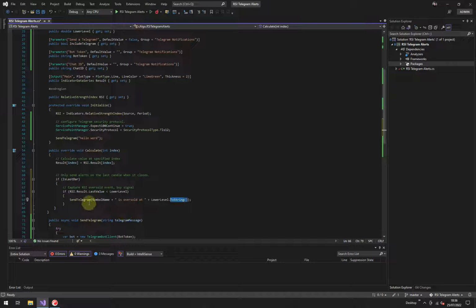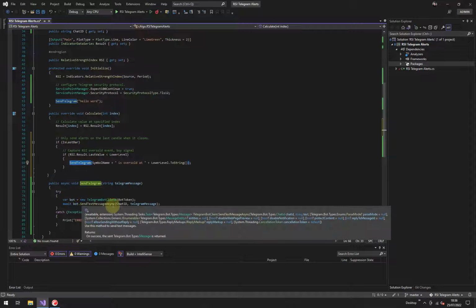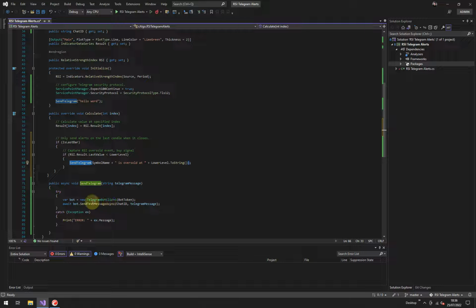So this concatenates and puts it all together into one big string, which would be Euro USD is oversold at 40. That's what it will say. And it will send a Telegram alert by calling this method, and it will actually use this new bot we put in there to send the message. It's that simple to send the Telegram message. To do the opposite, we're going to copy this and paste.